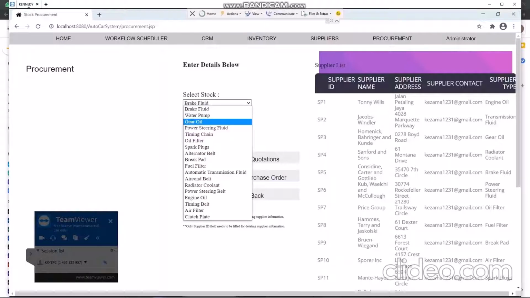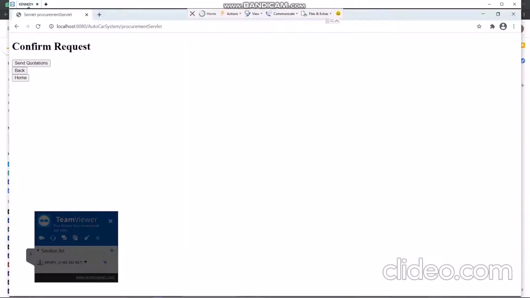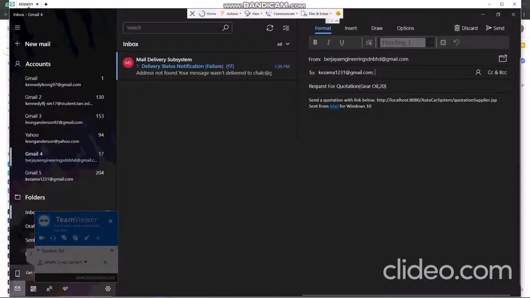Inside the inputs, I already also implemented the validations. So for stock, also it gathers all the value from the database of all the stocks that we have, and it displays so the users can easily choose without inputting any random values. So I'll try to click on send quotation. Okay.